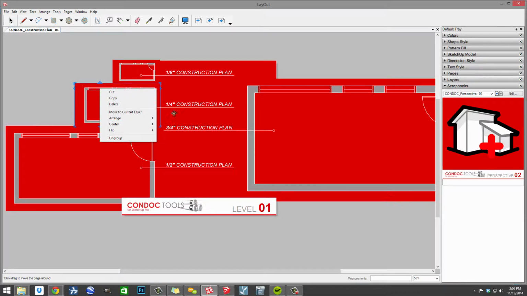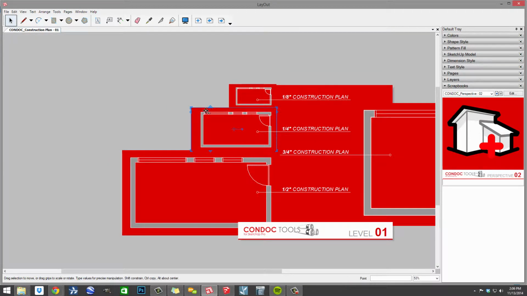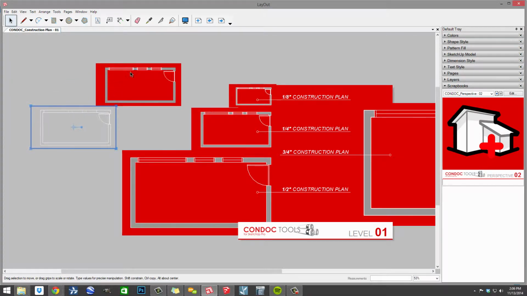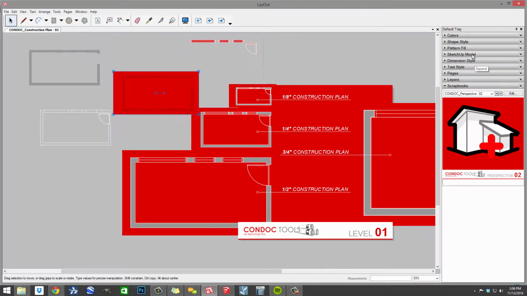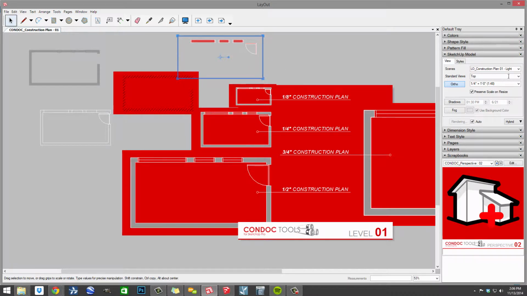So if you look at what each one of these scrapbooks actually is, if I were to right-click, actually, I'll just make a copy of this and right-click and choose Ungroup. And check it out. You've got several viewports stacked on top of each other. And each one of these viewports, this one is Construction Plan Light, this one is Hatch A, we've got Hatch B right here, and then you've got Heavy. So you need all four of these viewports in order to make a complete construction plan as outlined in my book, The SketchUp Workflow for Architecture.